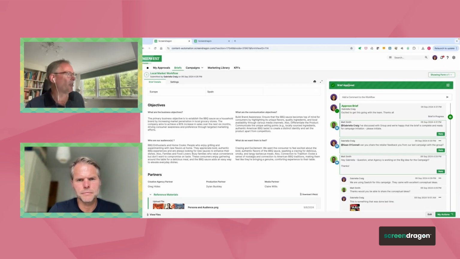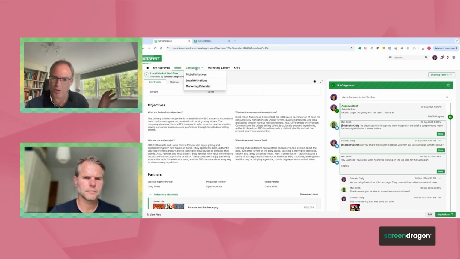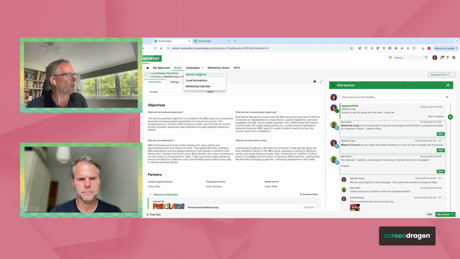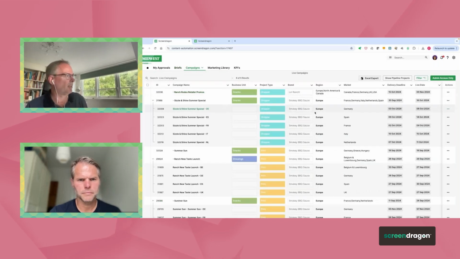Okay, so we're going to go into campaigns here, and we've got a sort of structure to campaigns: global initiatives, local activations, and marketing calendar. We're going to go in at a global level to start with because I want to show you this. What I want to show you here is a portfolio view. But we've got a parent-child here.